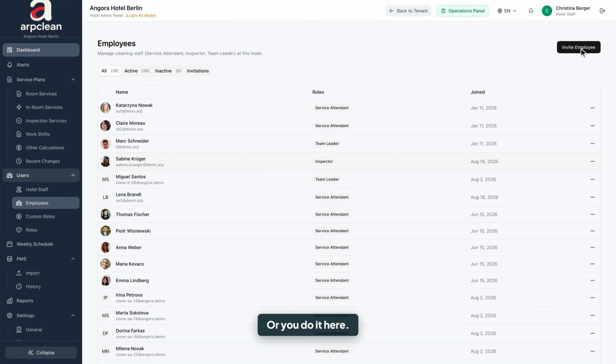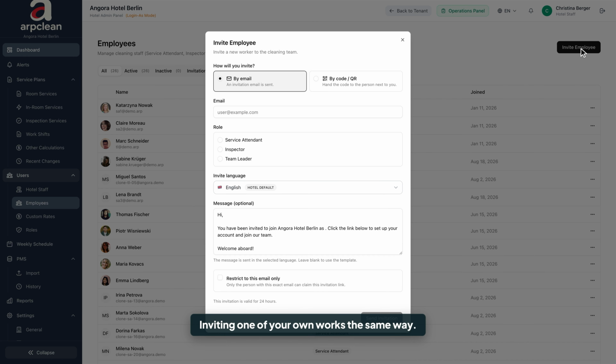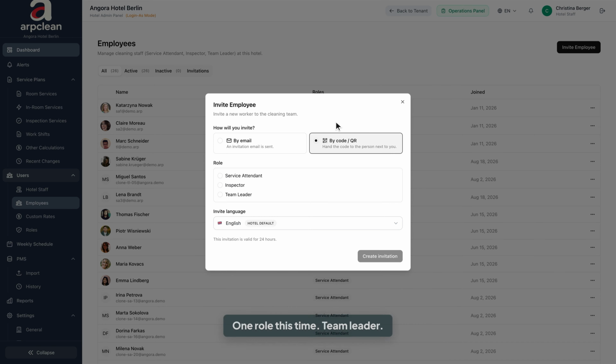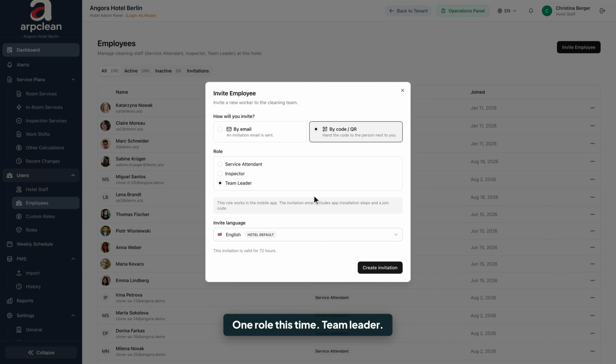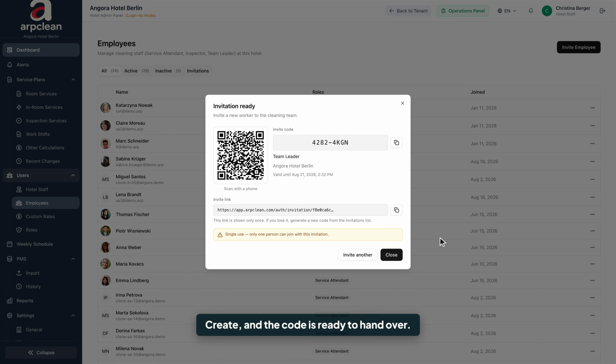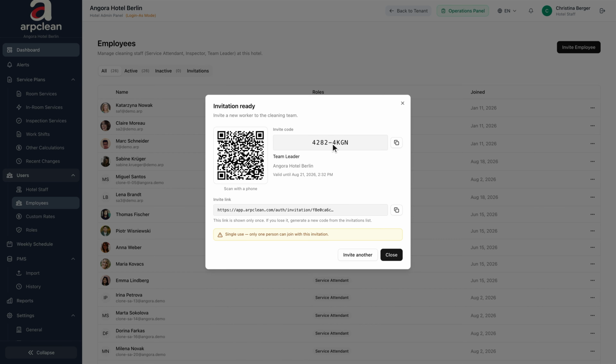Or you do it here. Inviting one of your own works the same way, email or code. One role this time, team leader. And the language they will read the app in. Create, and the code is ready to hand over.